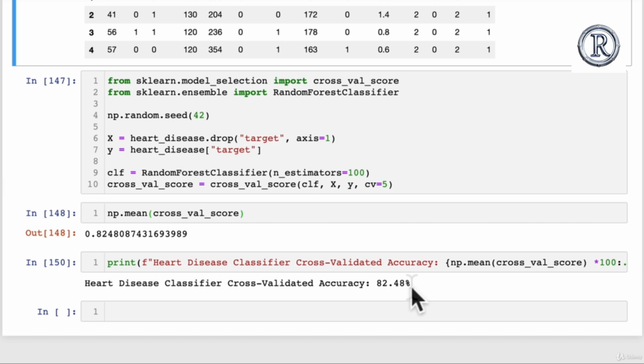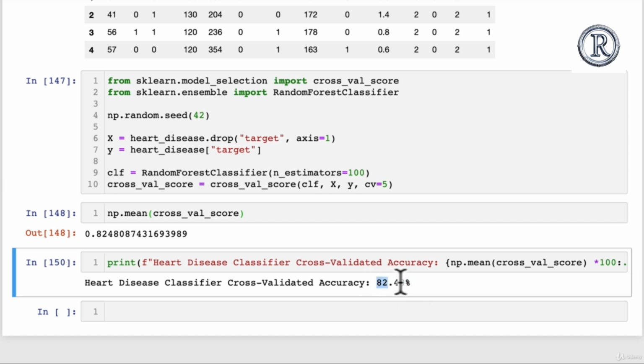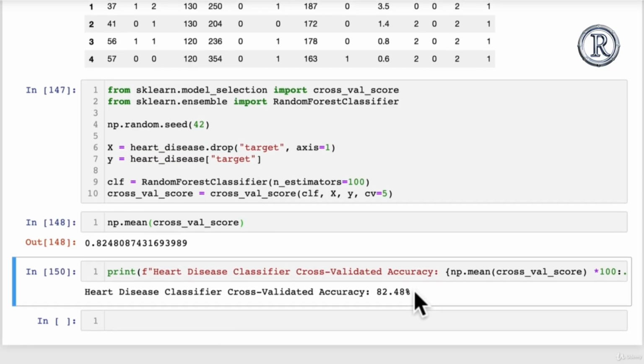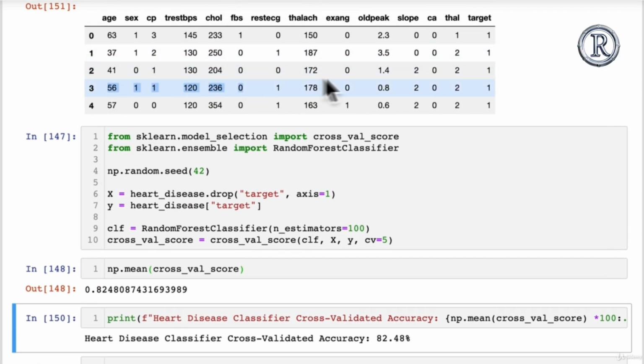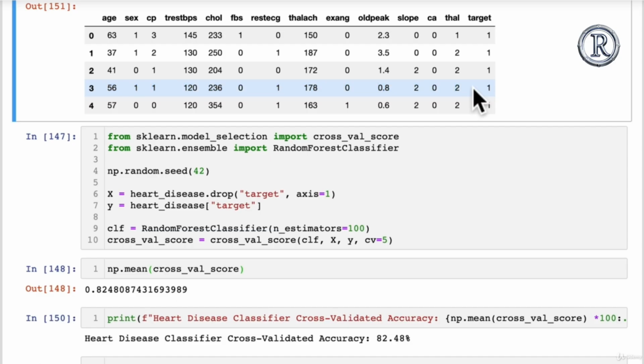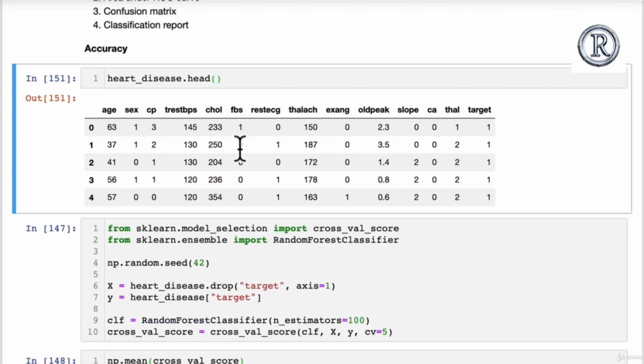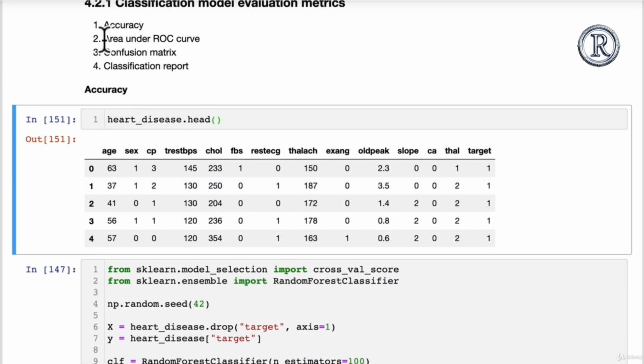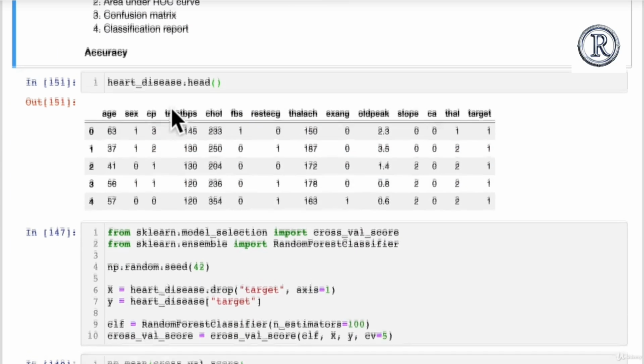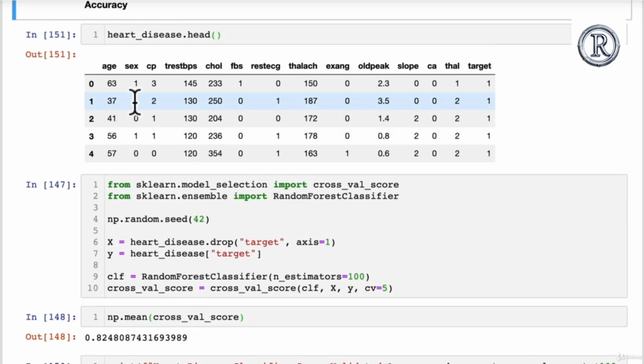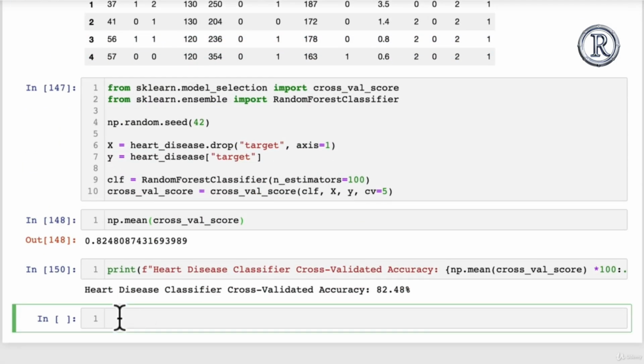And in our case, our model's cross-validated accuracy is 82.48%, so around about 82.5. So that means about just over 8 times out of 10, our model will predict the right label given a sample, something like this, based on the original training data. So that's accuracy in a nutshell. What we're going to dive into next is area under the ROC curve. And if that sounds confusing, it's a bit of a mouthful, but we'll go through it.